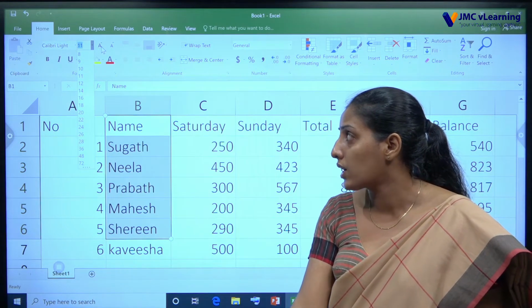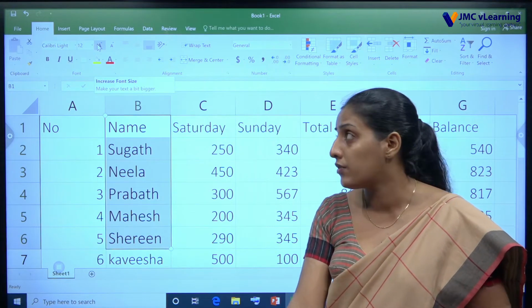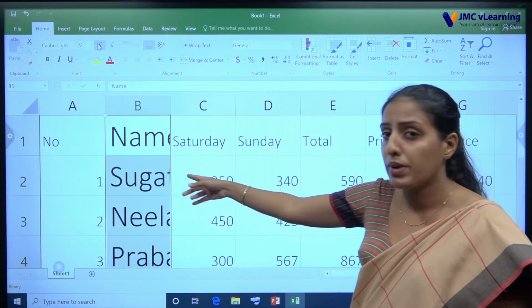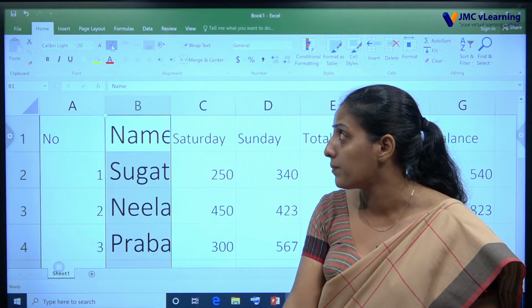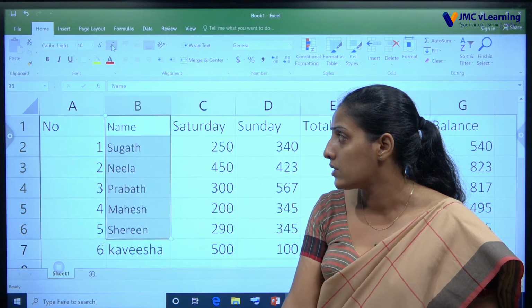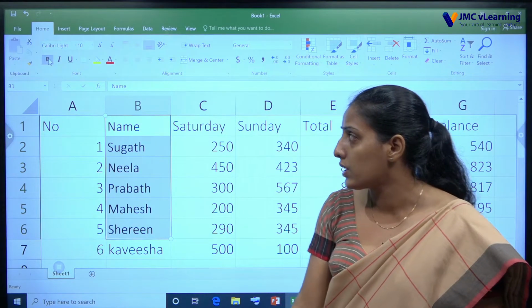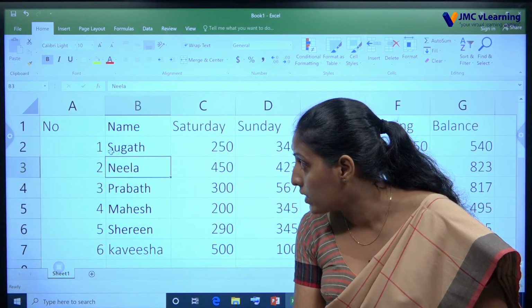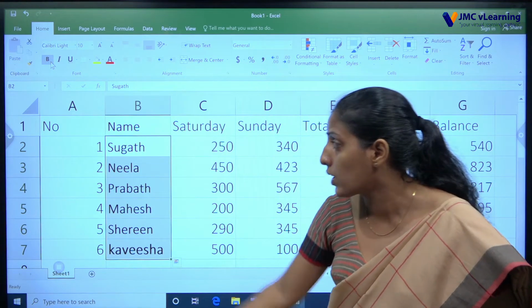Then these are the shortcut options to increase the font size in Microsoft Excel. When you click that one, you can see the text increase. If you want to decrease the size, you can use this icon. Just press it. Again increase, decrease. Next, this is bold. When you click bold, the text will automatically become bold. So you can see the difference.